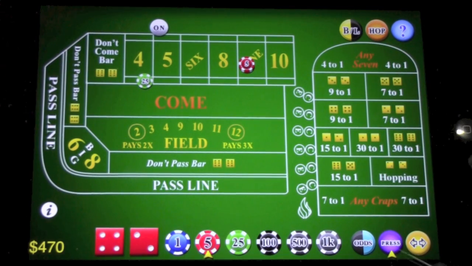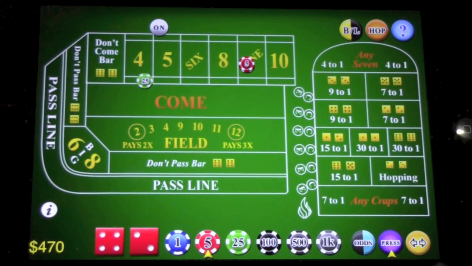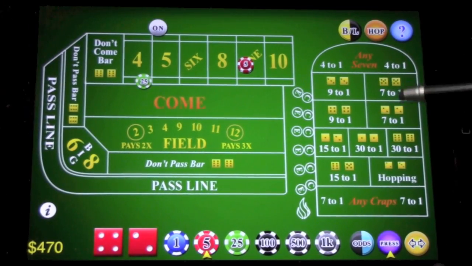So if the hard way comes up, then guess what? You'll get 9 times your bet. We bet 5, we would have got $45 on top of that bet. Okay, and then 5-5 and 2-2, these pay 7-to-1.